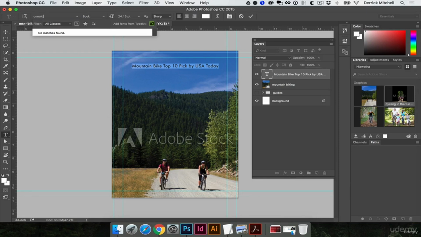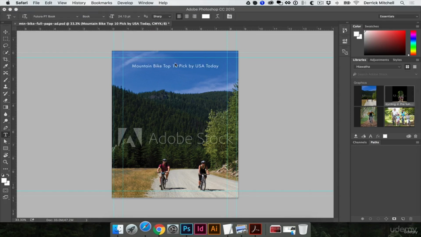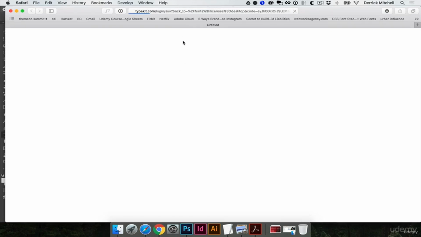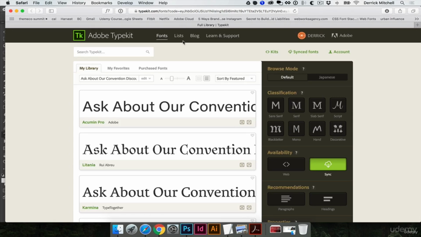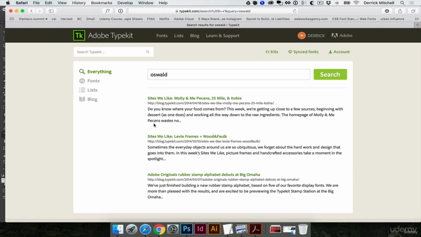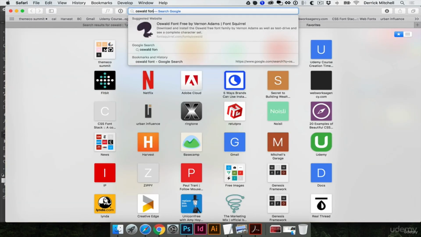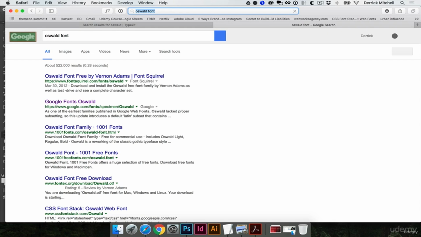And I don't have this on my system, so this is a great time to see if this is in Typekit. I'll do a quick search, and it's not in here, and I already knew it wouldn't be, but this was a good exercise. What happens if it's not in here? Well, let's do a Google search for it. And I already know it's going to be in Font Squirrel or as a Google font. Here we could do either one.